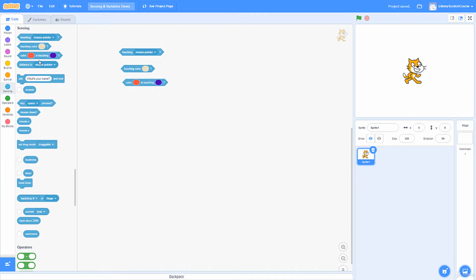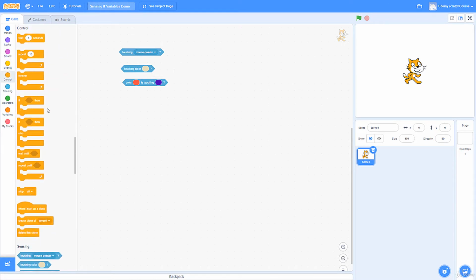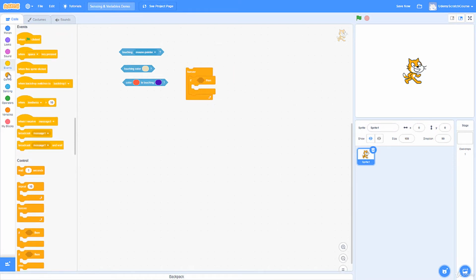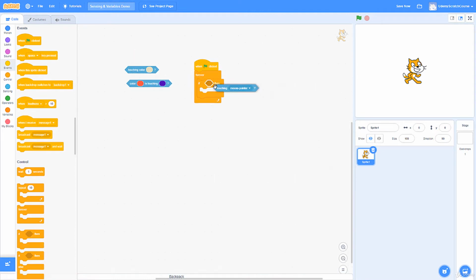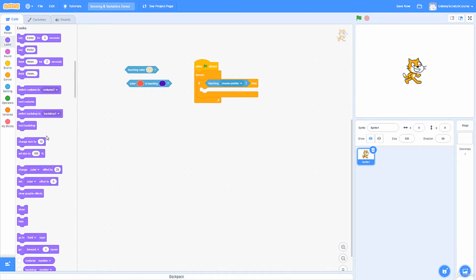So if we were to go to, let's get our handy if statement, and I'll wrap it with a forever and put a when green flag clicked, just so that this is running indefinitely. When touching mouse pointer, then what should we do? Change color by 25. So basically, if the sprite in question, which of course is Sprite 1, is touching the mouse pointer, then the color effect is going to change by 25.